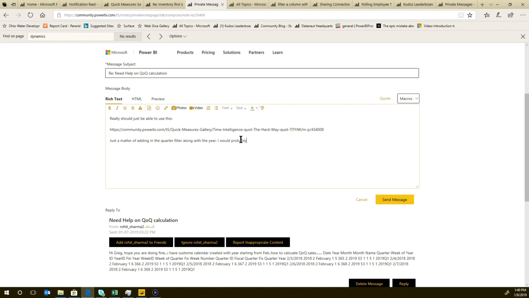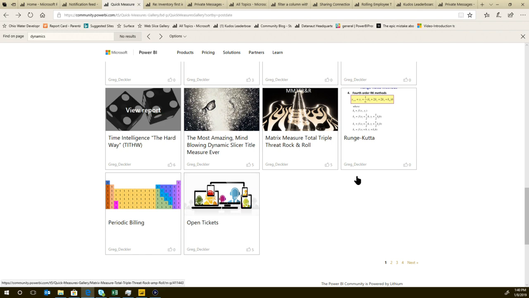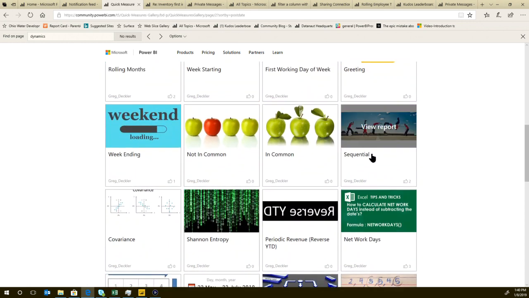I would probably create a combination, a column that concatenates your quarter with your year, or perhaps use a variation on my sequential quick measure. And sequential, I love sequential. It's such a cool quick measure, I think.